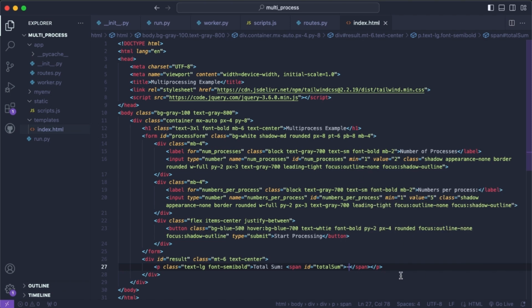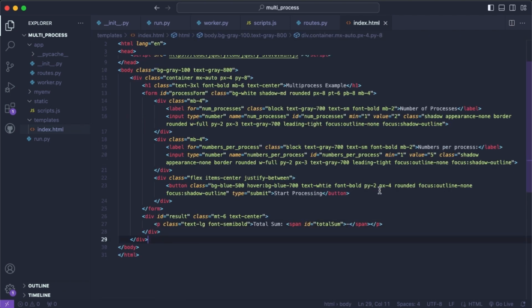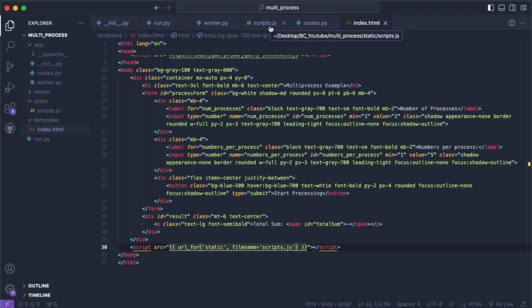And we'll leave it as just a dash because when you first get there isn't actually going to be any sum generated until you click start processing, and then that will change depending on the result that's returned. So now, so that we can get our scripts to work, at the bottom, but inside of our body, we need to link to our scripts. So we'll say URL 4, and then inside of this, static, and we'll say the file name scripts.js. So this will match the JavaScript file that we created a moment ago.